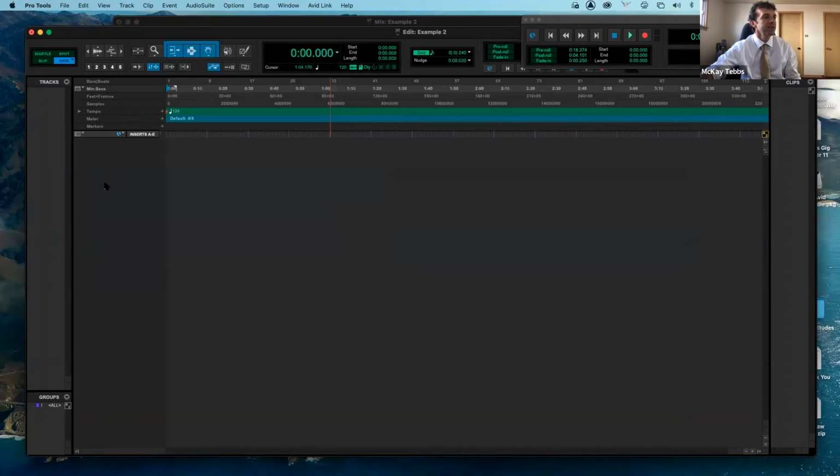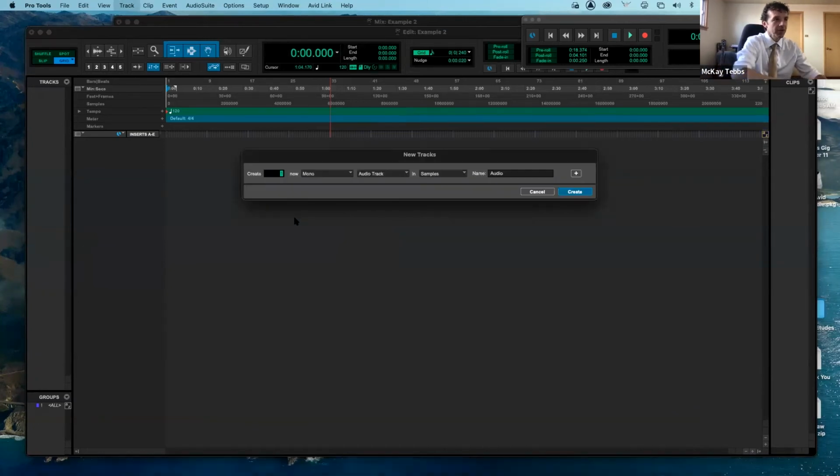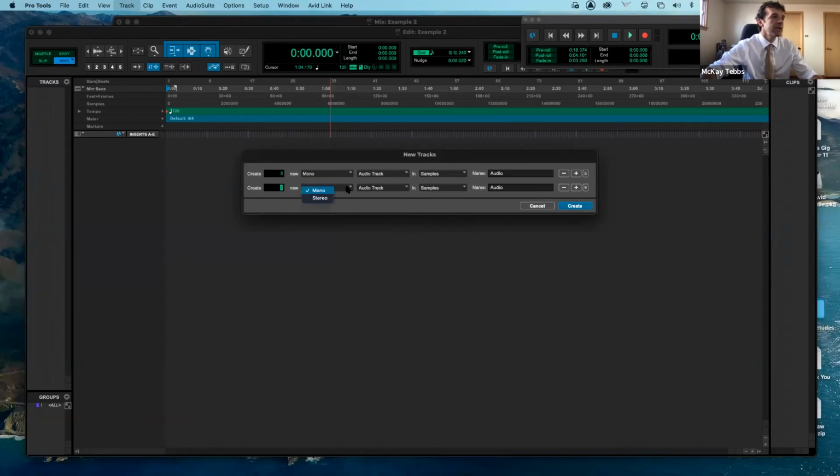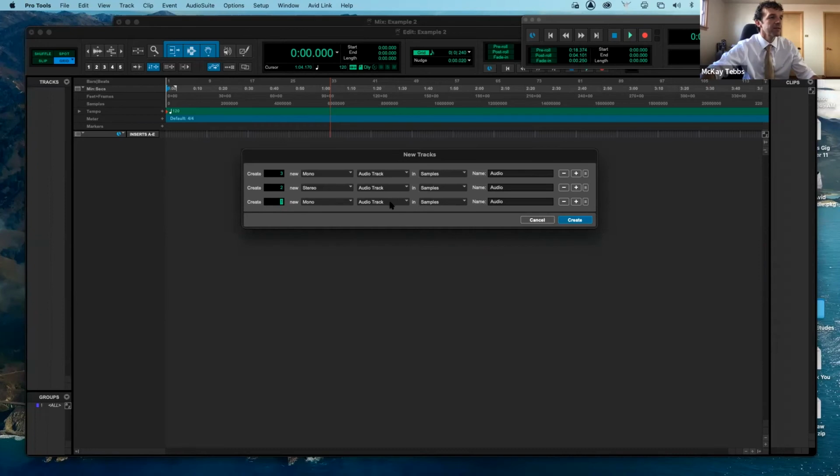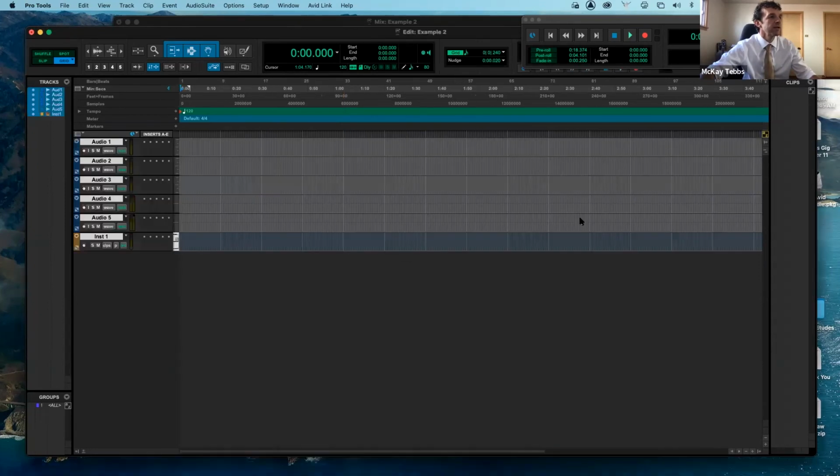So let me very quickly just put some tracks into Pro Tools. So I'm gonna add some tracks. Let's add 3 mono tracks, and then just for fun, let's say 2 stereo tracks. And I'm gonna be showing you more about how to figure this out later. And then let's add 1 instrument track and push create.